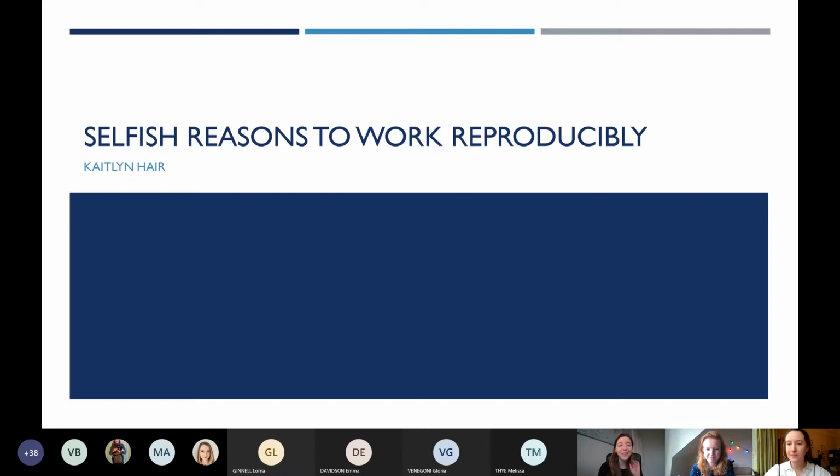Thanks, Niamh. So I think we already know a little bit about reproducibility already, given that we're all part of this group. And we know that it's good from a moral standpoint, for science, for progress, but we also need to acknowledge that as academics, we're all under a lot of pressure. And working reproducibly, it does take time. And I think to really make the shift as a culture, we also need to think about the more selfish reasons to work reproducibly and how it can benefit us as well, which is what I'm going to talk about today.